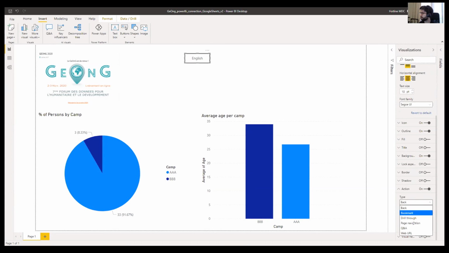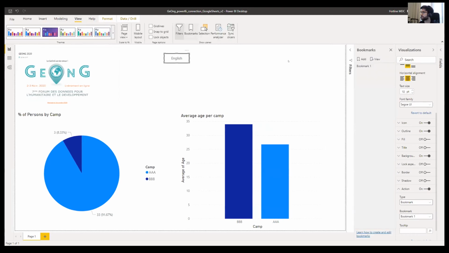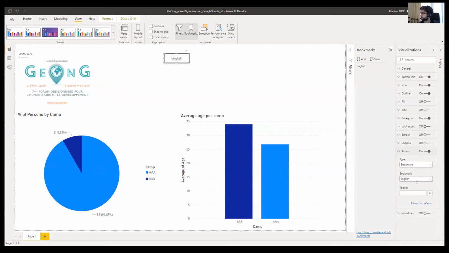So here we have a range of different options. For example, the back option will take the user back to the previous selection, but we're going to choose the bookmark option. And we're going to choose bookmark 1. In fact, to make things done in a better way, let's name bookmark 1 English. Okay, and now we see that our English button is connected to the English bookmark.